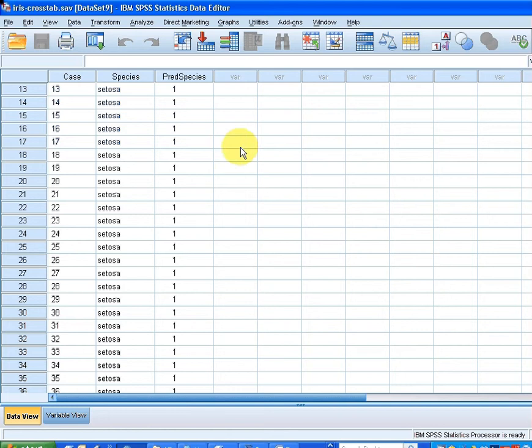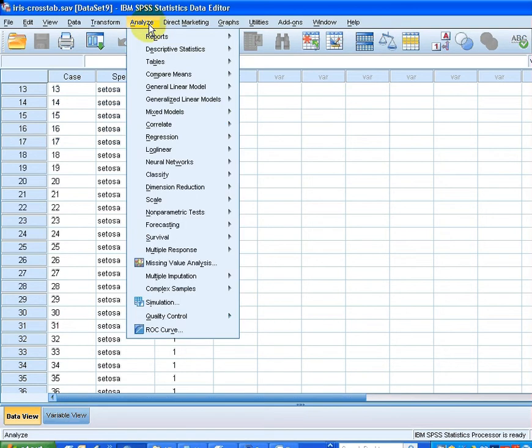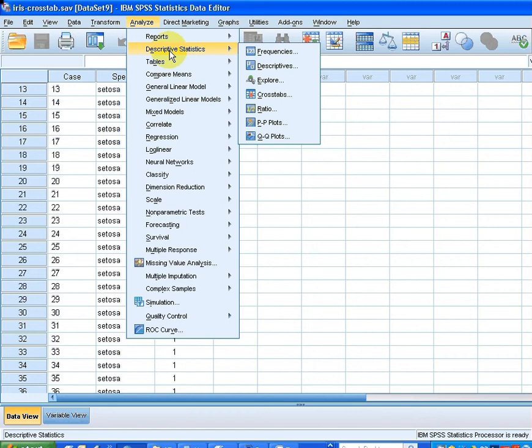of the cases are in Setosa 1 or Setosa 2 and so forth. What we do is we go to Analyze, we go to Descriptive Statistics, and then we go down to Crosstabs. So Analyze, Descriptive Statistics, and Crosstabs.